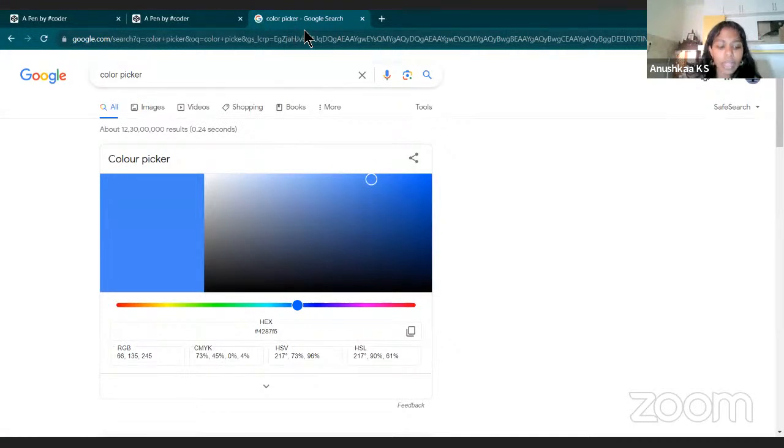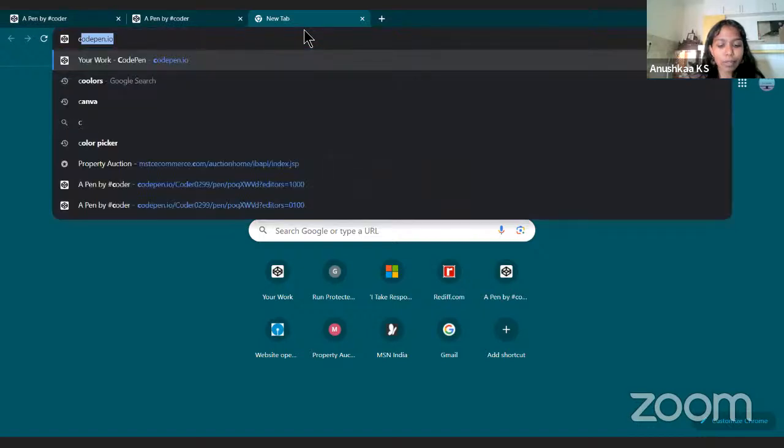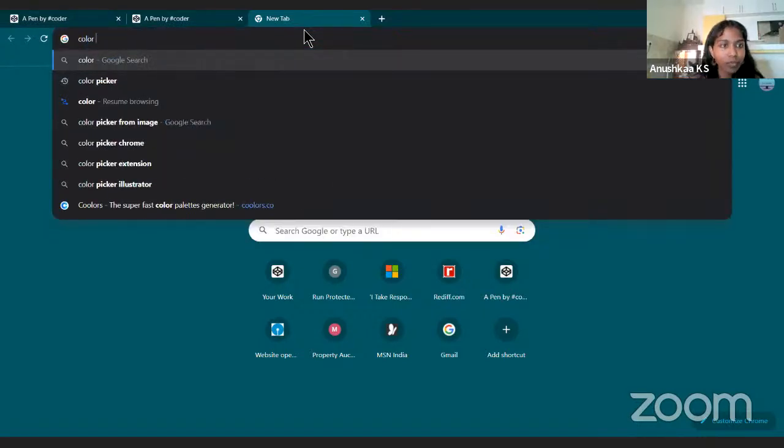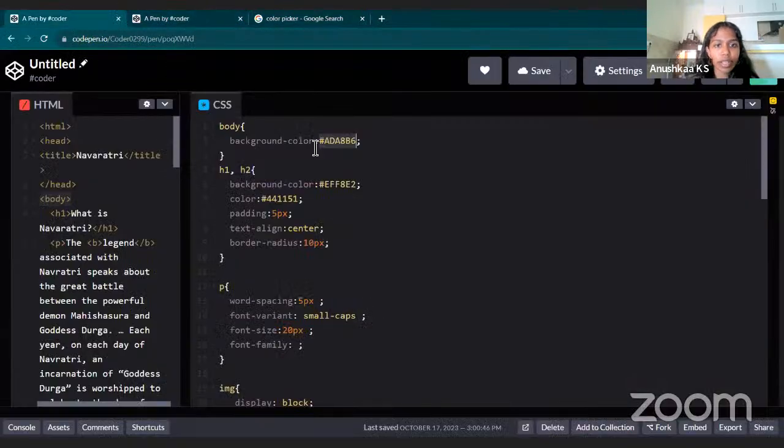Look here. Open a new tab. Type color picker. From here, you can pick a color that you like using the slider and the picker. When you do that, you'll see a hexadecimal code here. You can copy that and paste it over here next to the colon.